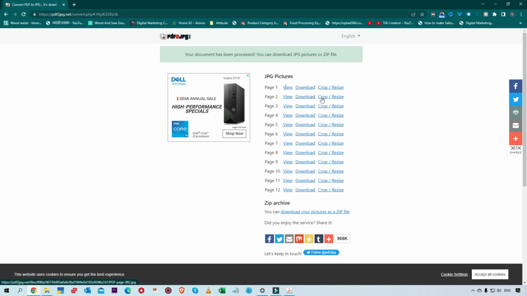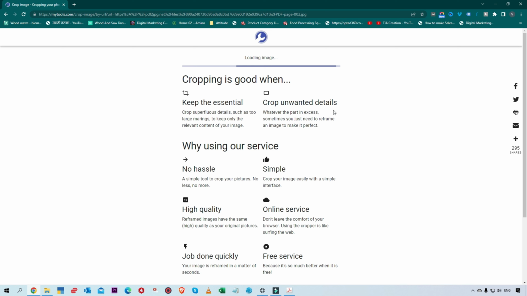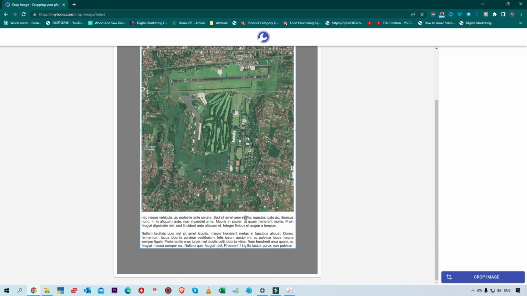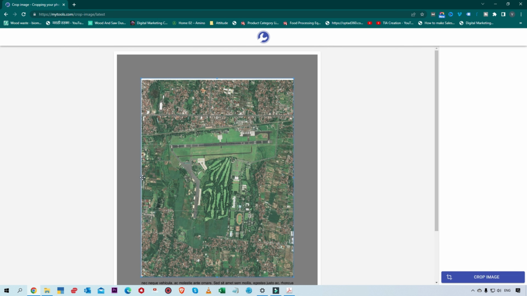So what I will do, simply click on this crop and resize. So here that image will show, so this is showing over here, right? I'm going to crop that part. Actually I am only looking at this image, right? So I'm going to crop these things and then click on this crop image, right, like this. Okay, so right now I'm going to align all the things and then I click on this crop image.